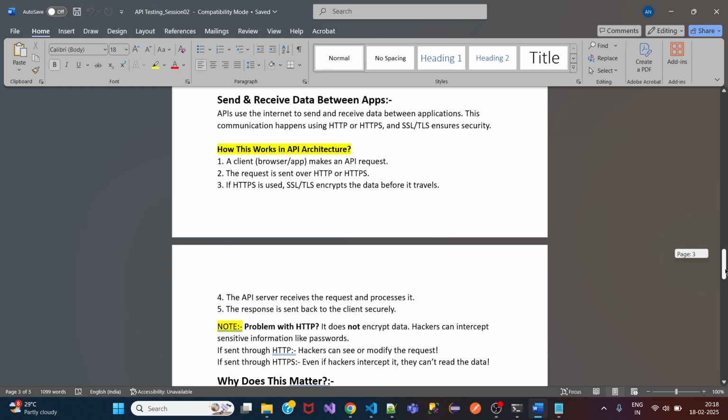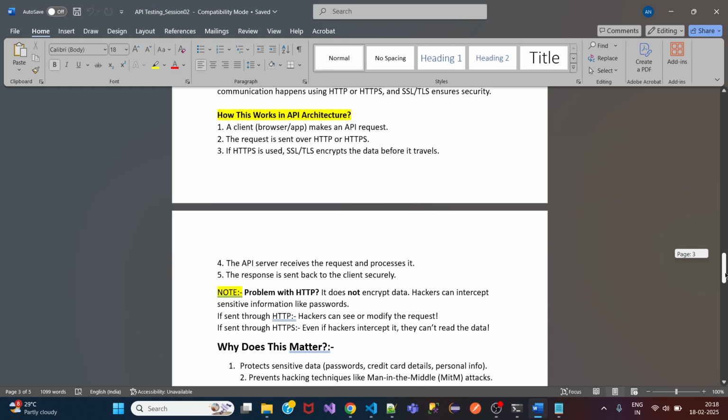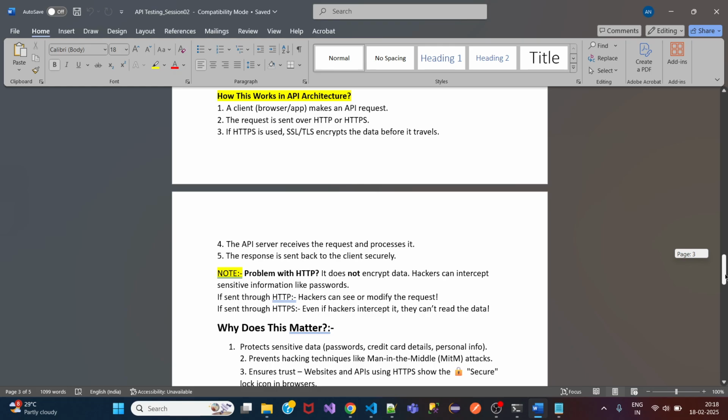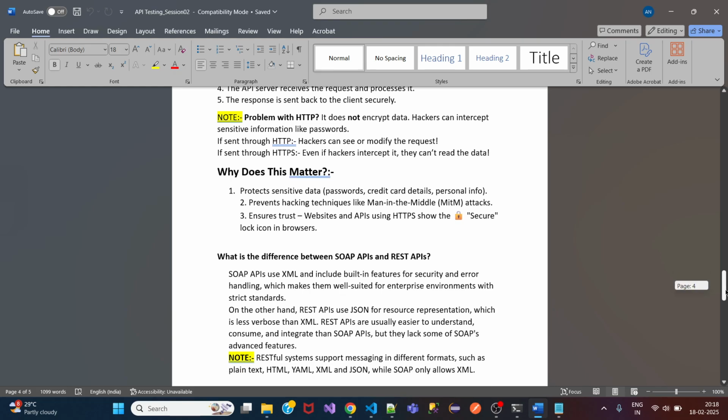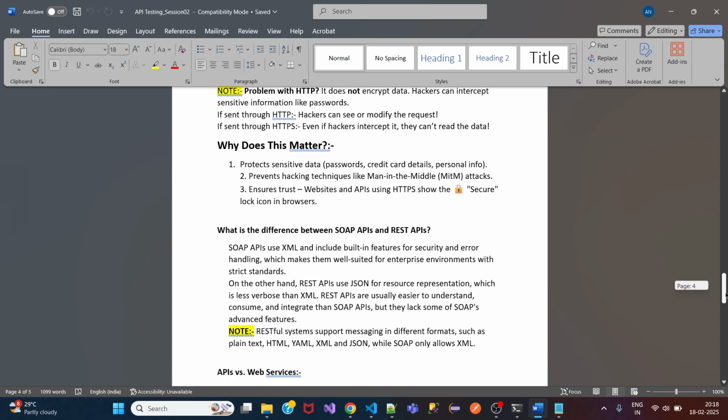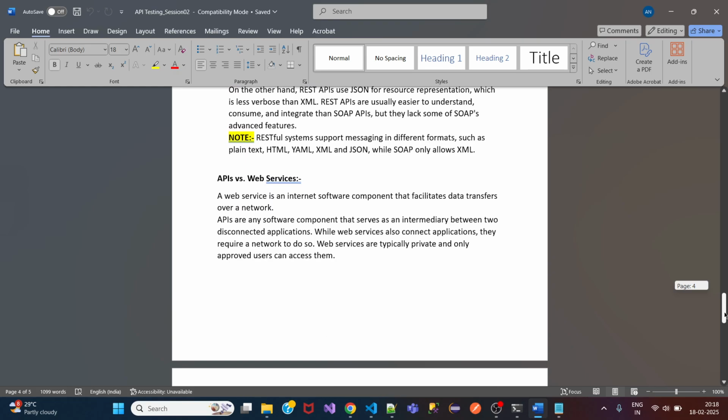And okay, so why do we use HTTPS rather than HTTP? So yeah, there's a note for it. And why does it matter? It's all about security. Then what is the difference between SOAP APIs and REST APIs? With more information on that. And what is the difference between APIs and web services? More information on APIs and web services.